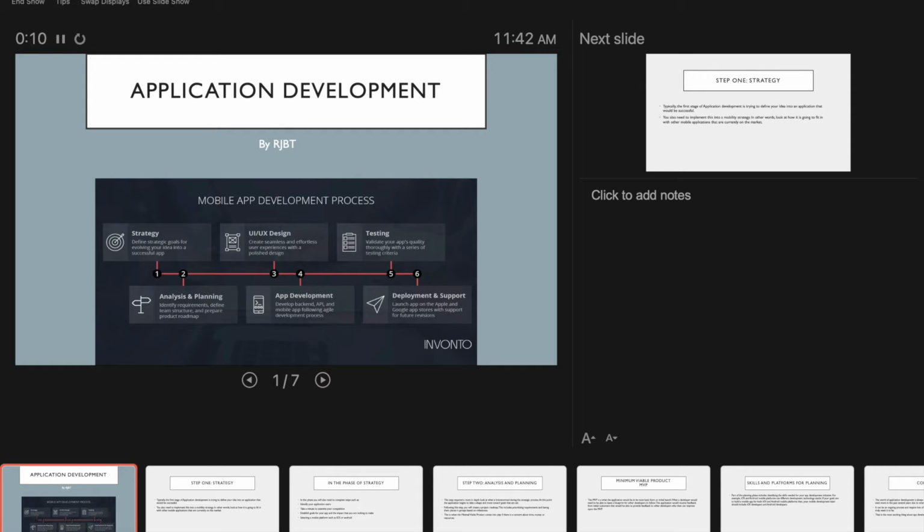Our project is on application development, and the group name is RJBT. So here are the 6 steps of the mobile app development process. I'm going to go over the first 2 steps. We got strategy, and we got step 2, analysis and planning.